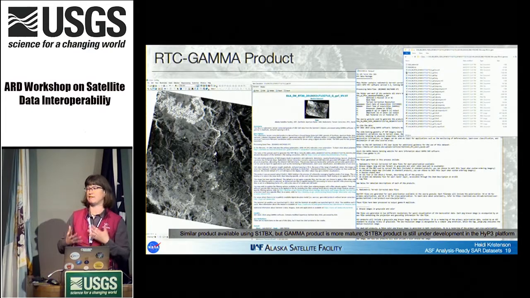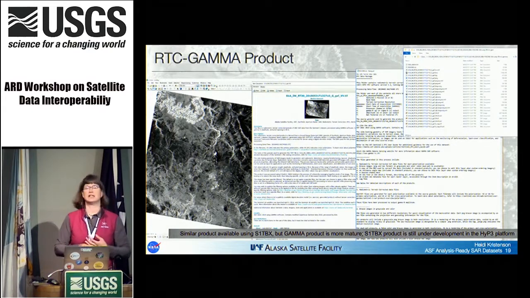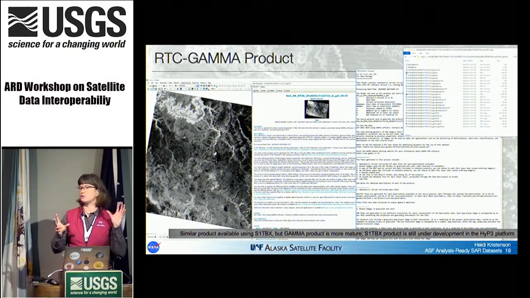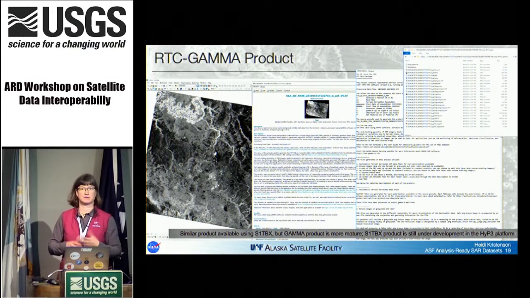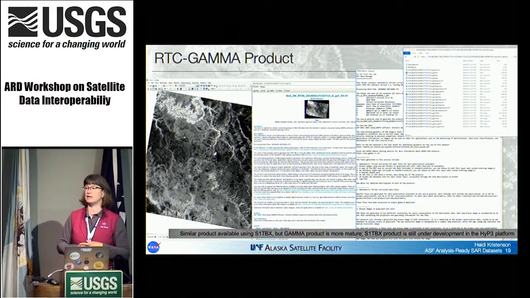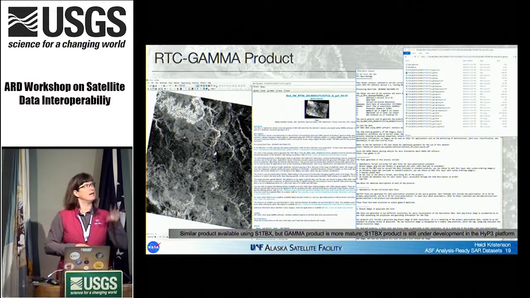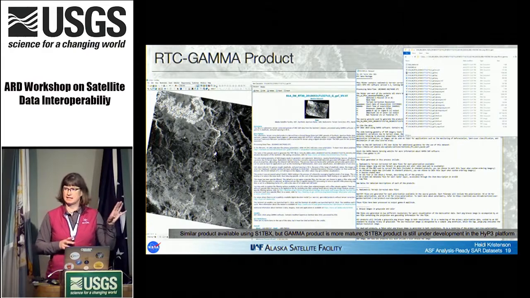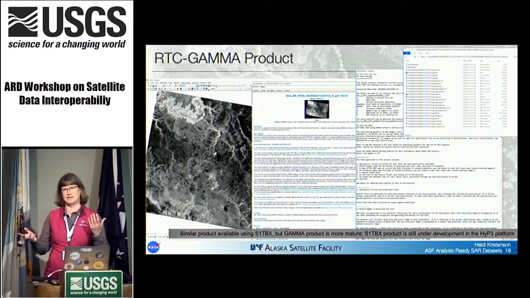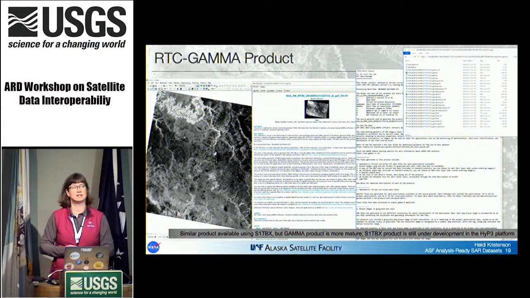So the products that we have available currently on HYP3 include RTC products, both for Gamma, which is proprietary software, but also Sentinel-1 Toolbox, which is open source. Our Gamma product is kind of the most well-developed, but we also have the S1TBX ready to go, so you can check that out as well. These ones we've packaged up with metadata, so there's an XML file for every raster that's included in the package, and they're actually readable within the ArcGIS environment.